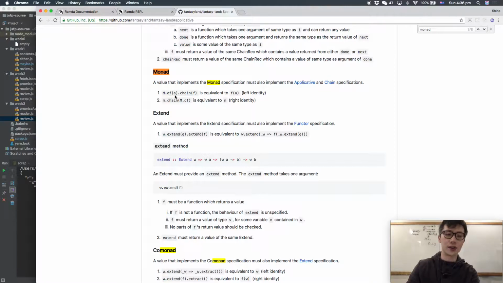I'll just say it here. This law is called left identity. What it does is you put a value inside a monad. Well, it's applicative, but inside a context. Here we're talking about monad, so it's monad. And you have an f into that chain, then this is actually equivalent to f a.